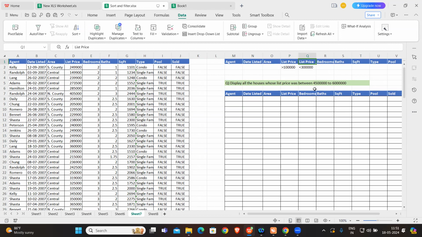Clear? So here I have selected a range greater than 1 lakh and less than 3 lakh. So whatever data we have, all that data will be filtered. Okay. Let me change it to 1 lakh and 3 lakhs because I think we do not have data.